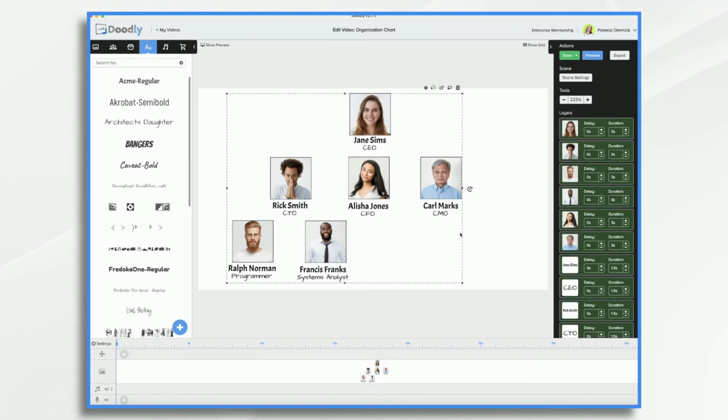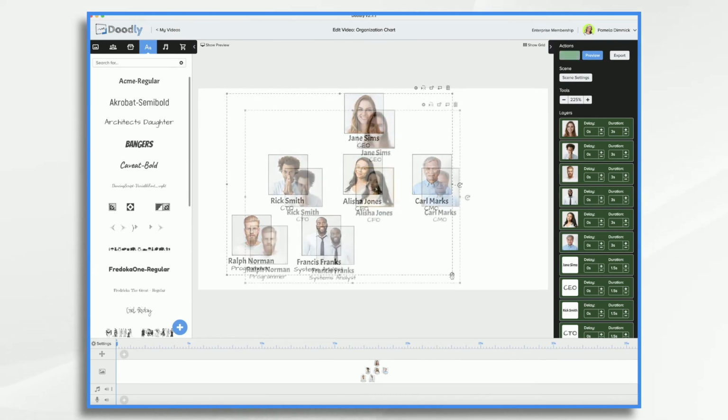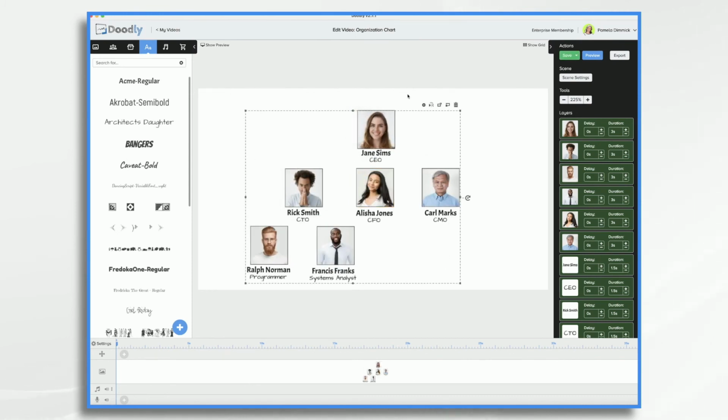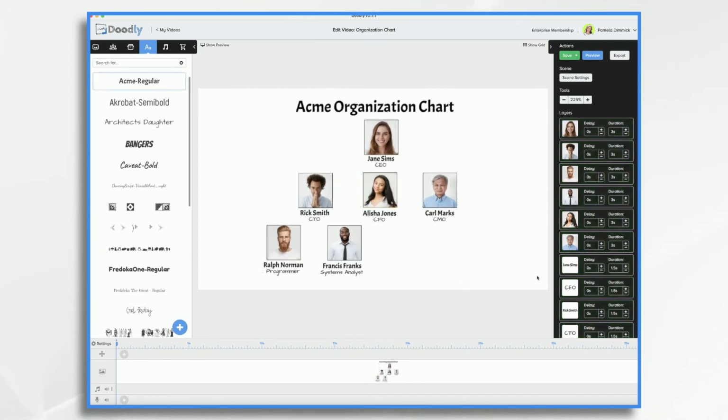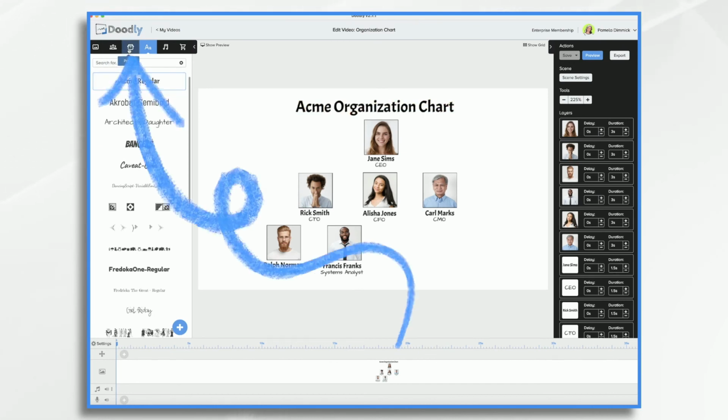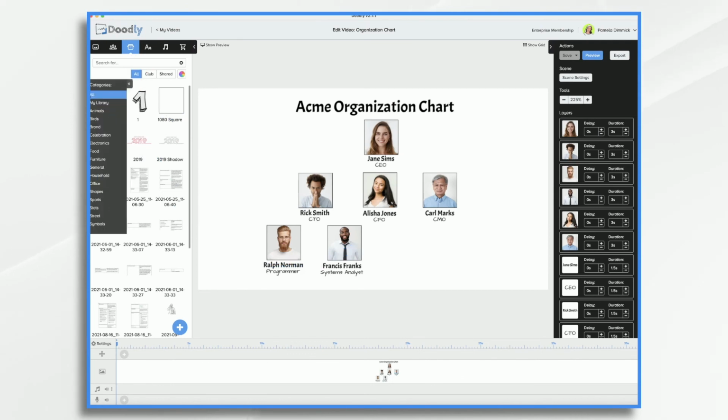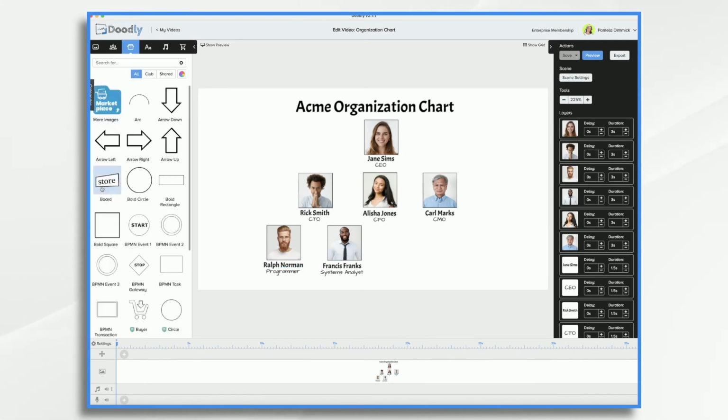Control A to select them all, and I might just shrink them down just a touch. I do need room for the company name organization chart, so maybe I will go a little smaller. Okay, so the layout's just fine. Now we need to add the lines, and there are a couple ways you can do it. We'll start with the Doodly way, where we already have some lines and arrows pre-installed. So if we go over to Props, Categories, Shapes, and now you have some lines and arrows that you can use.